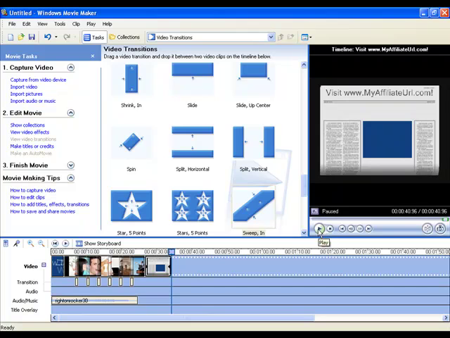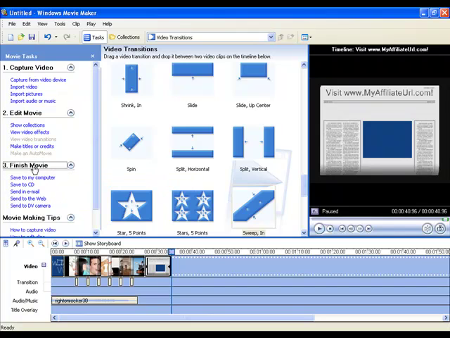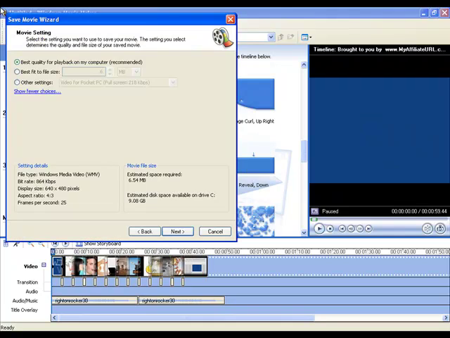Right, now I want to show you how to export it. So your next step is to finish the movie. I want to save it to my computer, or I can send it to an internet site. So I'm going to save it to my computer and then I can upload it to YouTube or wherever later on. So let me save it onto my computer and just show you exactly how it works.